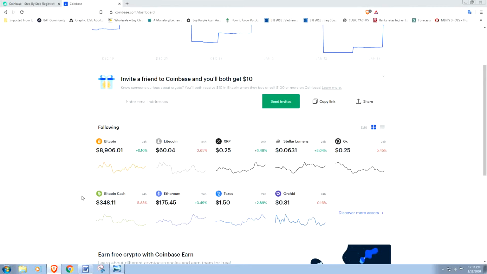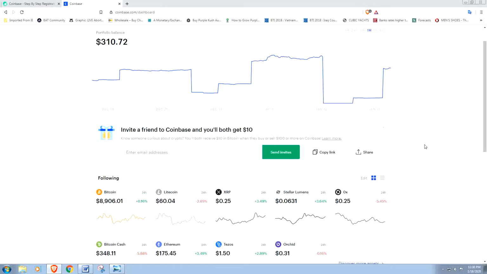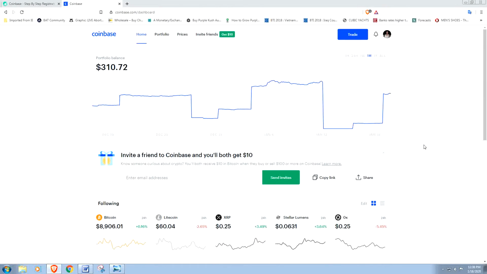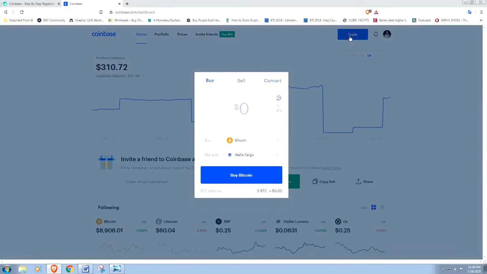I think earlier today when I made a video, I said that XRP was at 23 cents. It's now 25. So I'm just going to show you real quick how you do a buy, and then I'll show you the rest of this, because I want to buy it now before it starts going one way or another. 25 cents is kind of high, but I think it's time for me to buy some more.